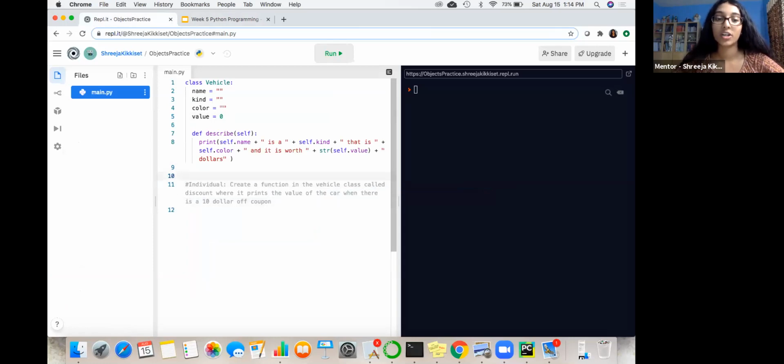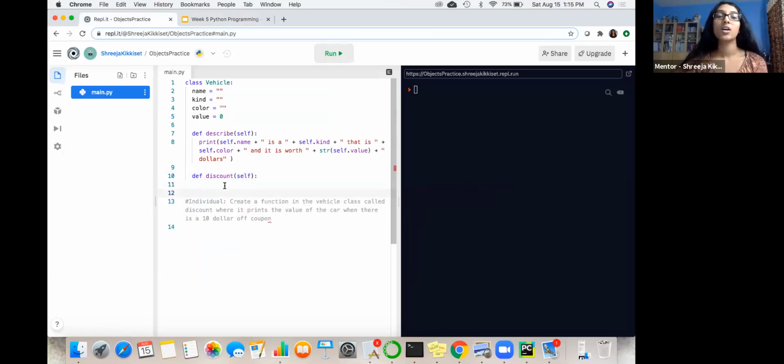I'm just going to start it off for you so you have some sort of grid to work off of. You can do something like def discount, and then remember the self keyword, and then just put whatever the function is. I'll give you 3 to 5 minutes to do this, and when you're done, just type it into the chat box.